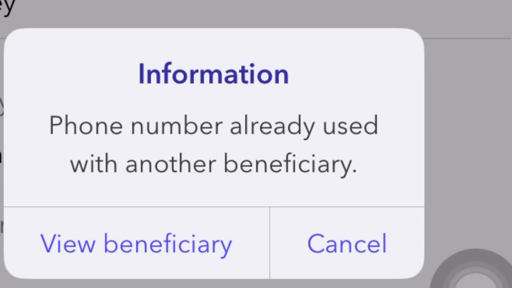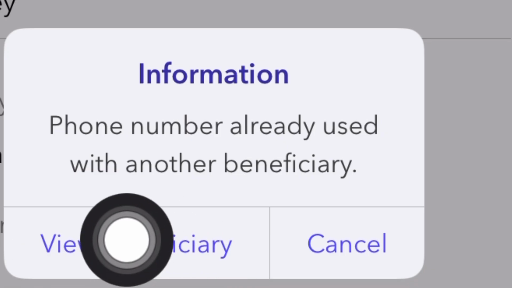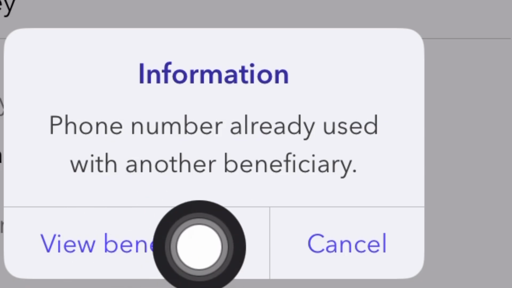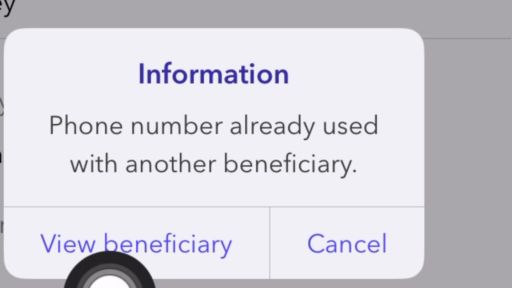Then as I put in my phone number, you can see it's showing me that I've already added this phone number before. I've already sent to myself before. So you see view beneficiary. But if you have not added or sent to yourself before, you're not going to see this beneficiary. I'm going to click on view beneficiary.